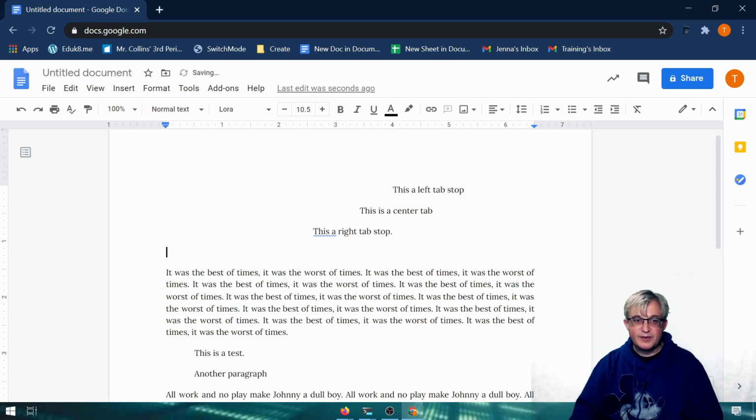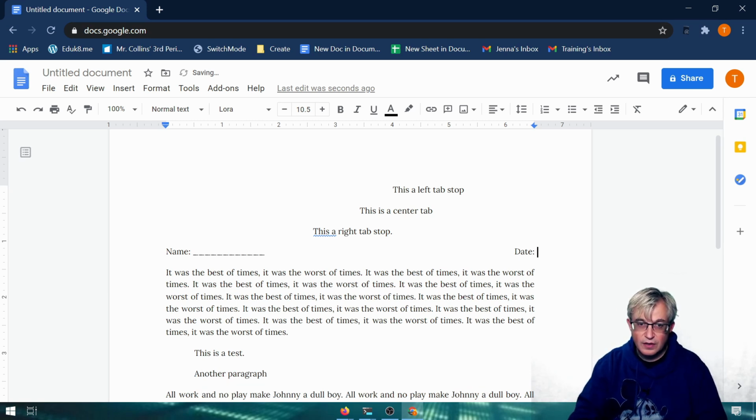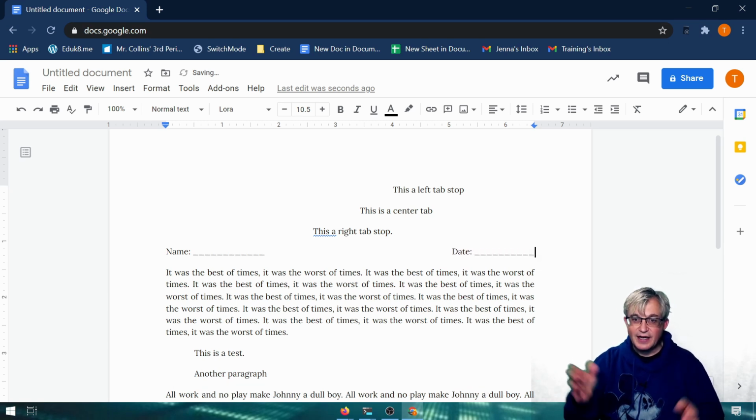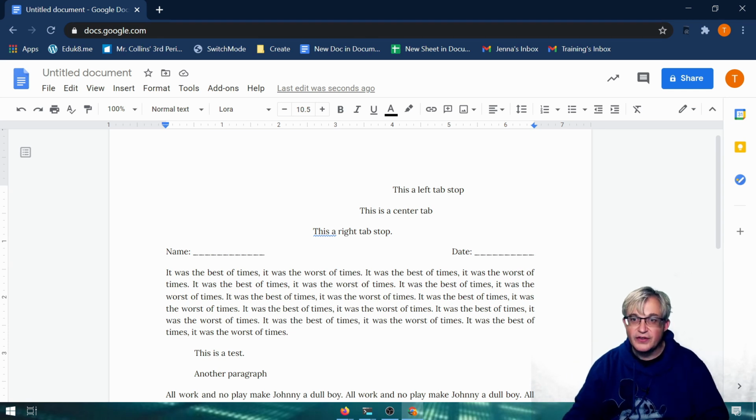I use right tab stops usually here at the end of the line. And it's hard to put it right there, so I'll add the right tab stop and then I'll move it over. And see, now that right tab stop's there, so I can put like name. And then I can hit the return, and that's a right tab stop, so then I can put date or whatever else you'd want for that. And so I know those are lined up right on the sides. So let me show you how to do that again.